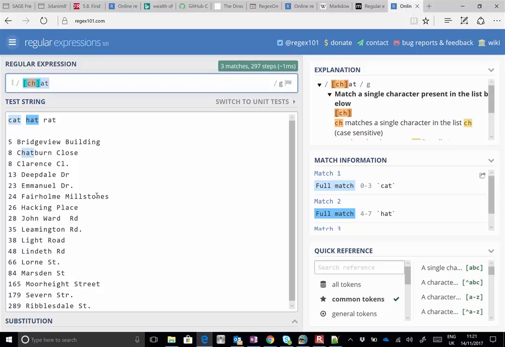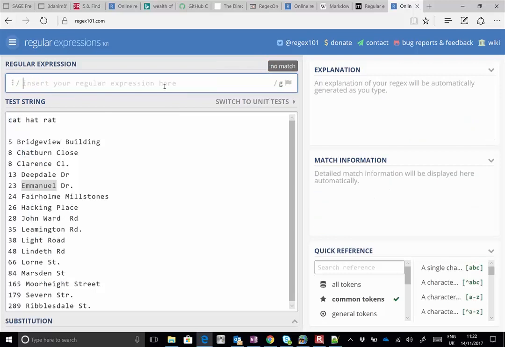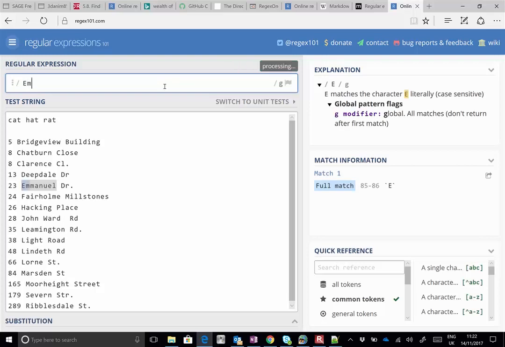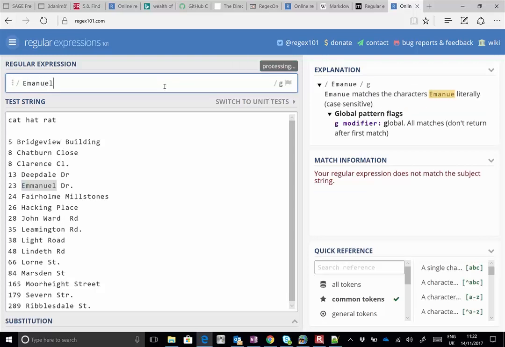Okay, let's look at that word Emmanuel Drive. Maybe I know there's a mistake in my database. Sometimes it's spelled with one M, but it should be spelled with two M's. Or I want to find it independent of the spelling. What can I do?